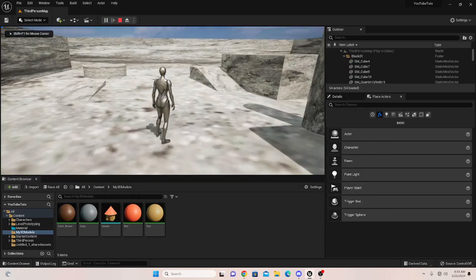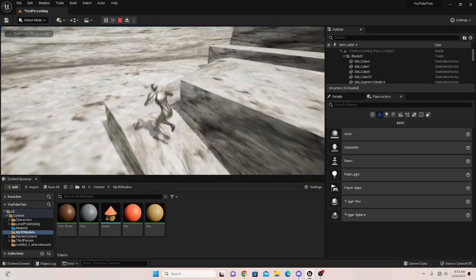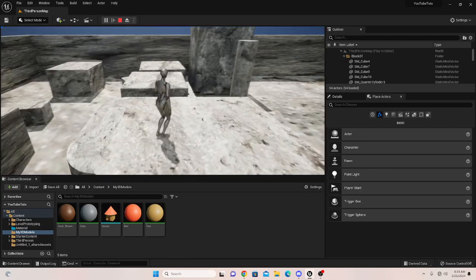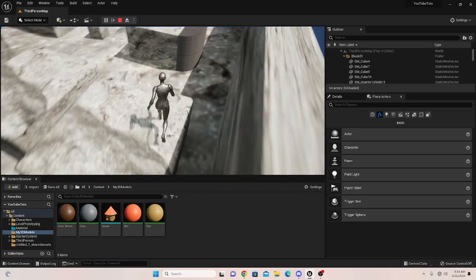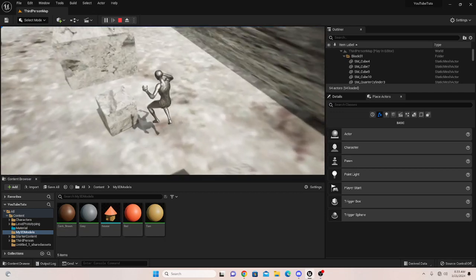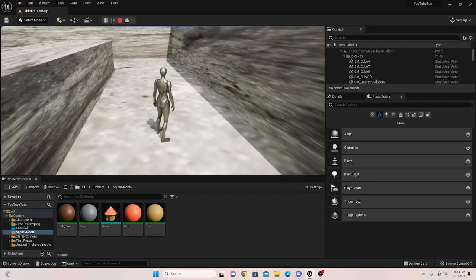Hey guys, welcome to the next section of the Unreal Engine Beginner series. In this one, we're going to be learning blueprints, which is basically the programming system for Unreal Engine. It's very easy. In this one, we're going to be learning how to do print string and variables. So let's get started.